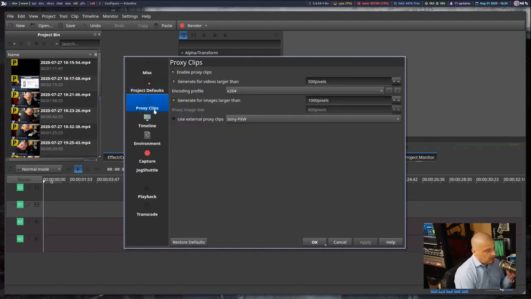Then you have a proxy clips setting here. Make sure that is clicked on, and you see the enable proxy clips. Make sure you have that checked. I can't stress enough how important it is to turn on the proxy clips, because it will drastically speed things up as far as the previewing and everything. It's probably just not even going to be possible to preview the video on most hardware, unless it's like outstanding hardware, unless you enable the proxy clips.